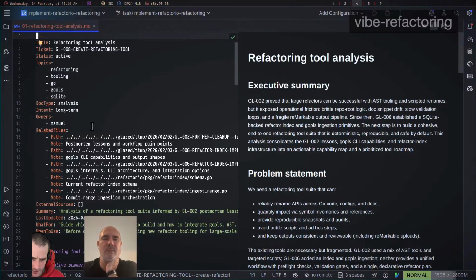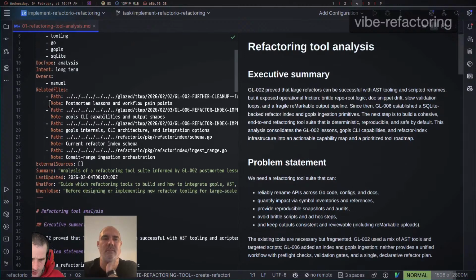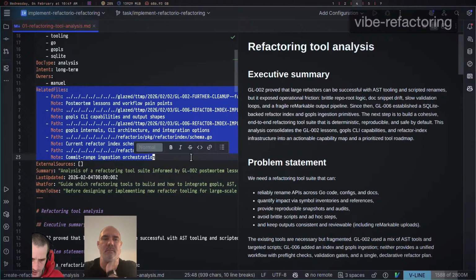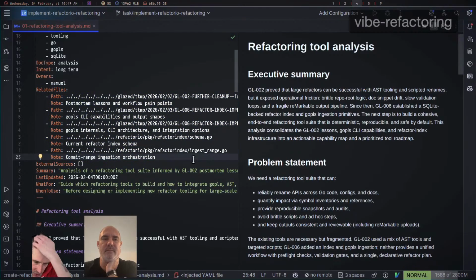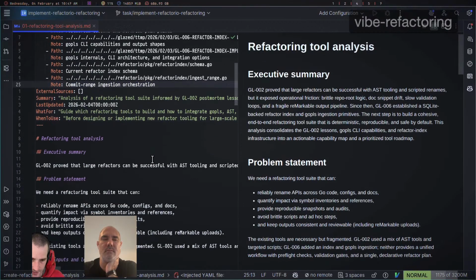All of this is kind of an experiment, like intent. I don't really use it. Owners, I don't really use it. What's really useful is the related files. There are commands to relate files to each other. So it's kind of a graph, but with totally flexible edges. The edges have a note, and that's it.